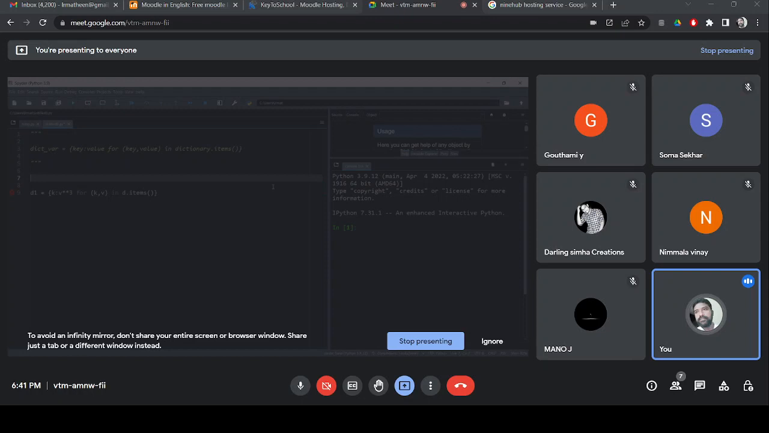Before that we need to supply the value for d. For example, a is 1, b is 2, c is 3, say for example d is 4. Now we are using a comprehension to create a compact dictionary. Now we will print the d1 based on d.